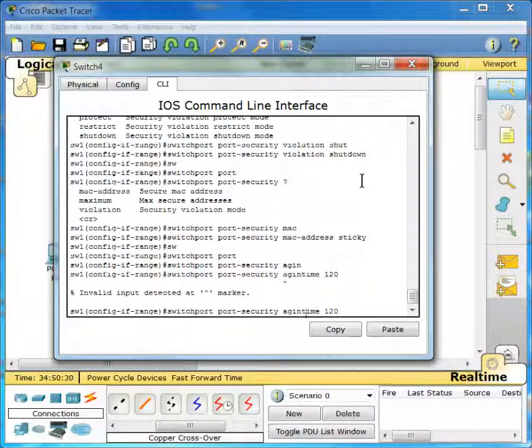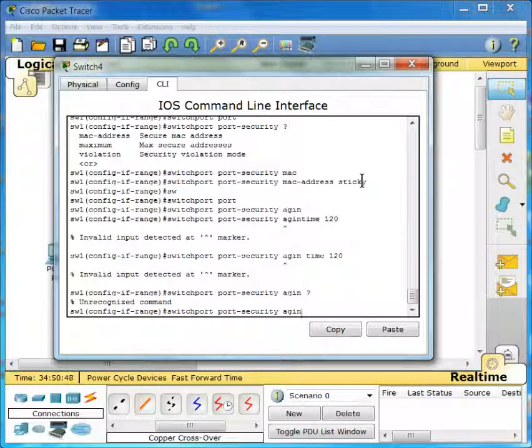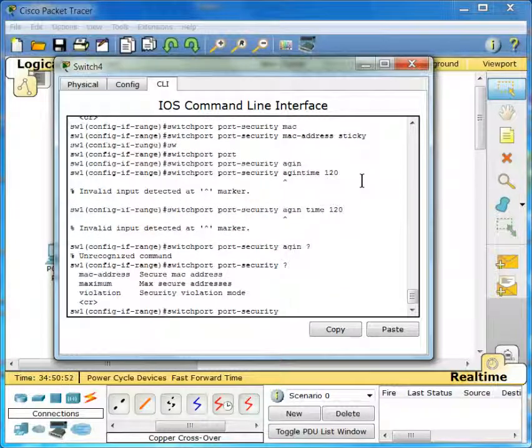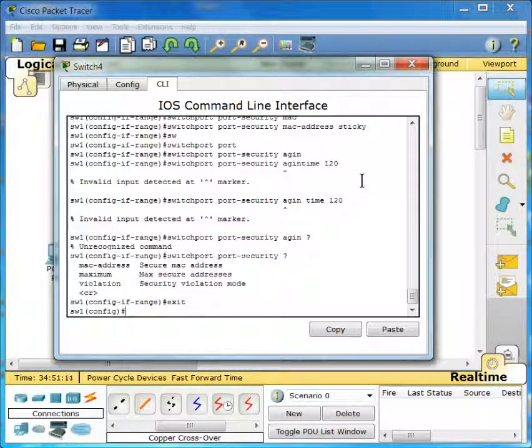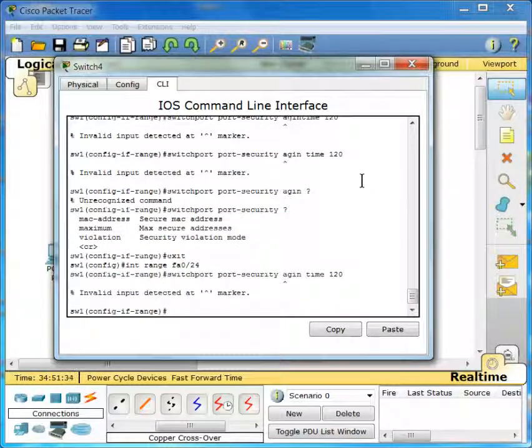Let's go again. Exit. Let's go again to interface range FastEthernet 0/24 and see if it's going to work now. Nope.